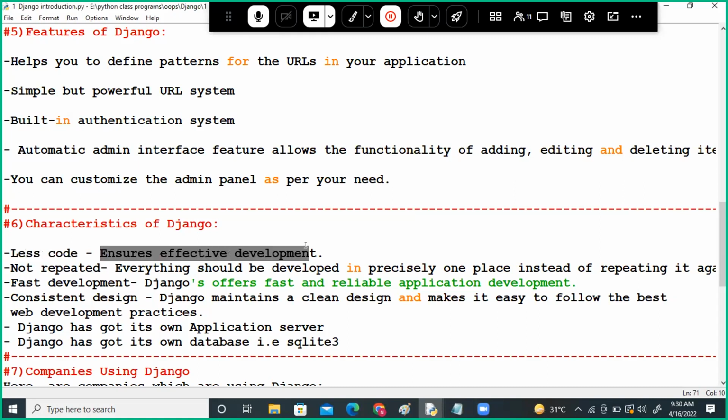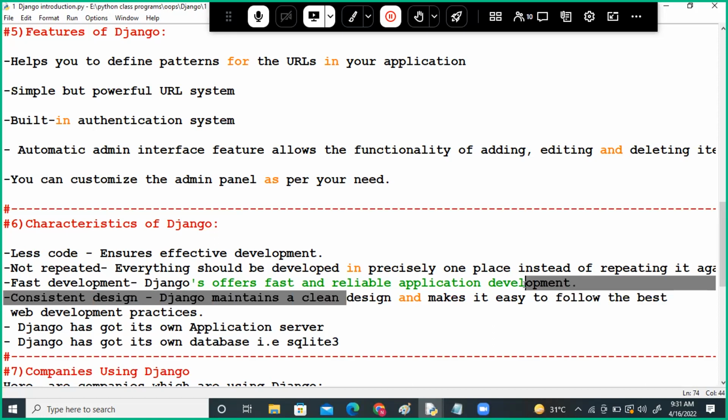Ensures effective development. Not repeated. Everything should be developed in precisely one place instead of repeating it again, right? Fast development. DJANGO offers fast and reliable application development. Consistent design. A clean design and makes it easy to follow the best web development practices.